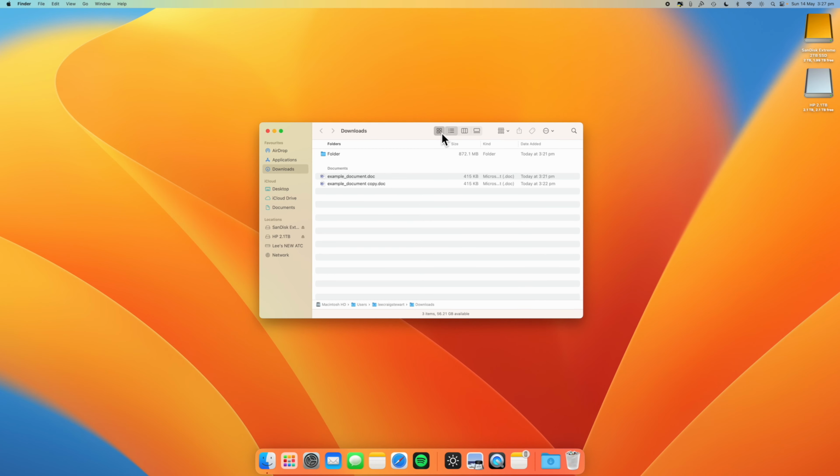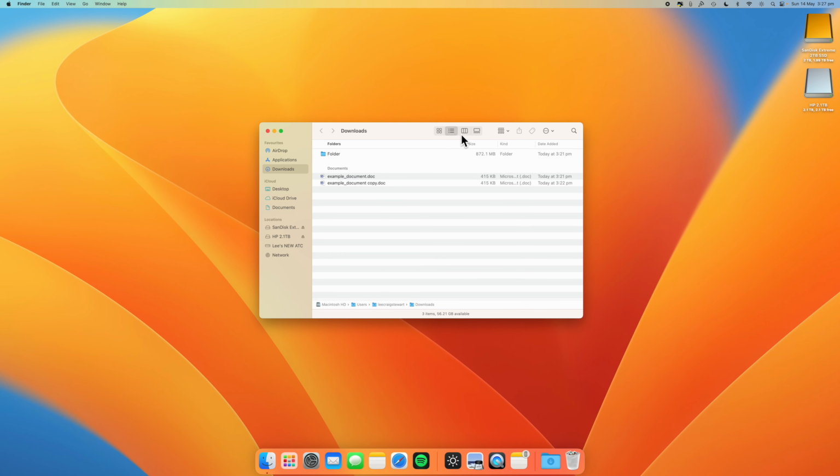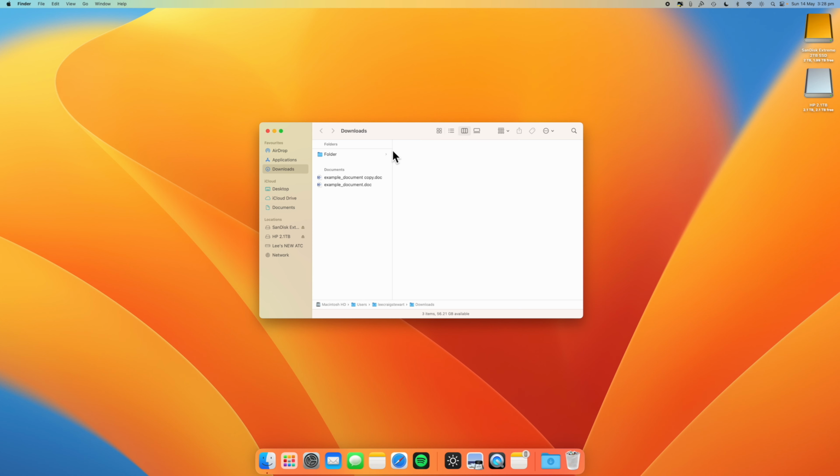You can also customize a Finder window. You can change the view to Icon View, List View, Gallery View, or Column View. I typically use List View as I find it much easier to find something.